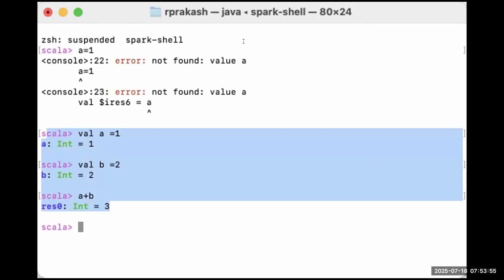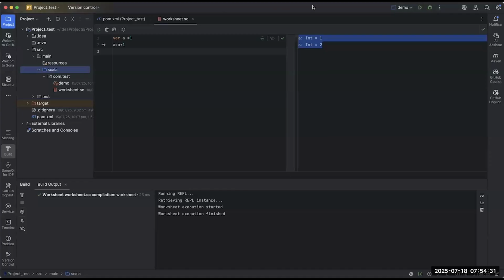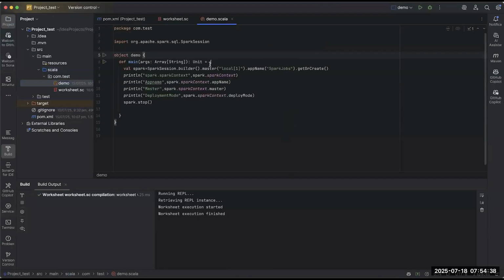There are two ways. The difference between writing in the worksheet and programming is that in the worksheet, whatever you write, you can see the output there. But if you create a Scala file and create a class like this, and you try to run it, you will see it is first compiling.